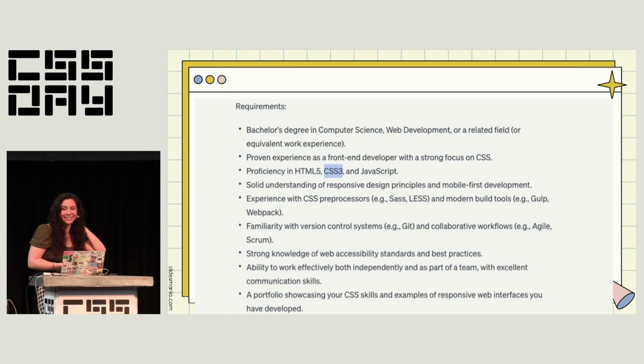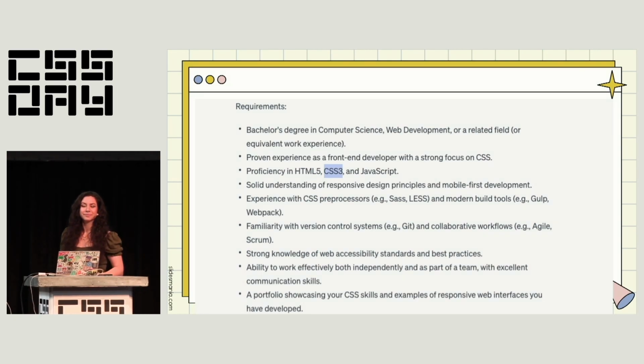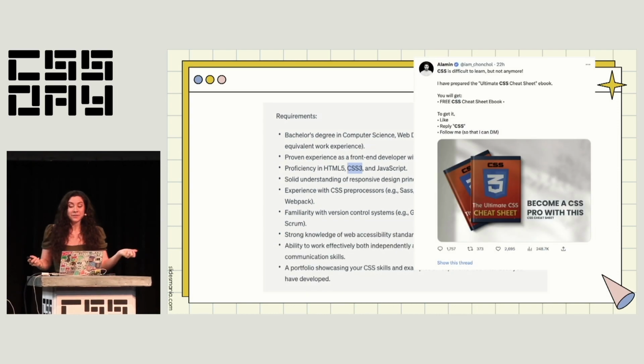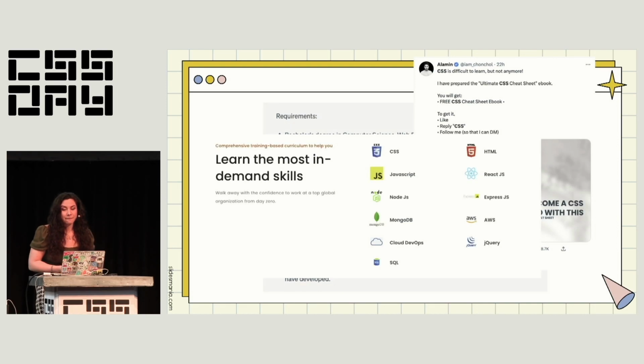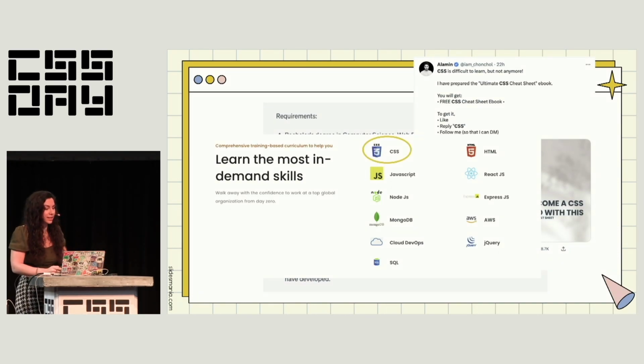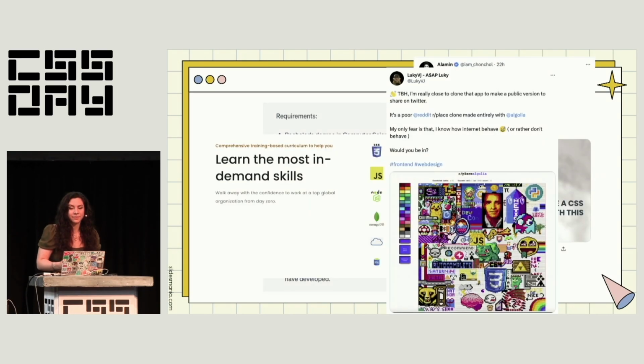CSS3. Yes, that's like a keyword that we just can't seem to get away from. Where CSS evolution apparently ended, because all the courses are about CSS3. And what people still learn because resumes are asking for it, or they think that they need to learn that. It's right there in this education site. Learn the most in-demand skills, CSS3.